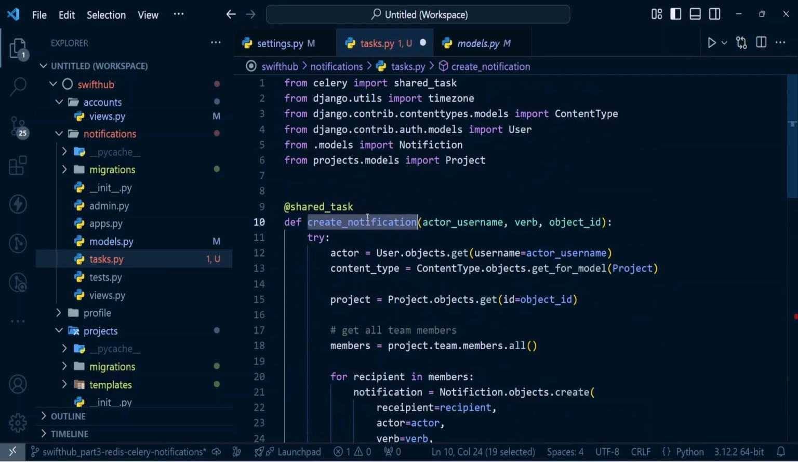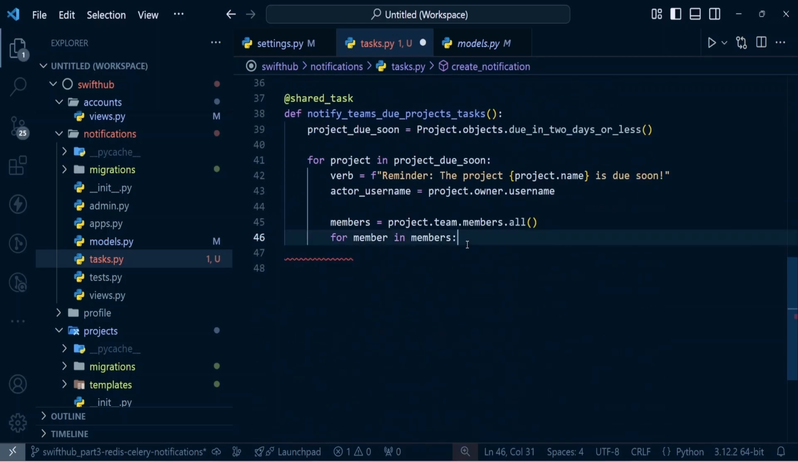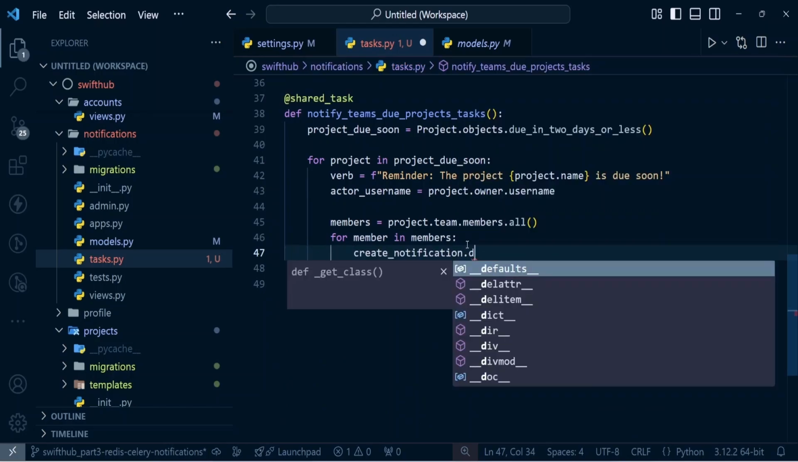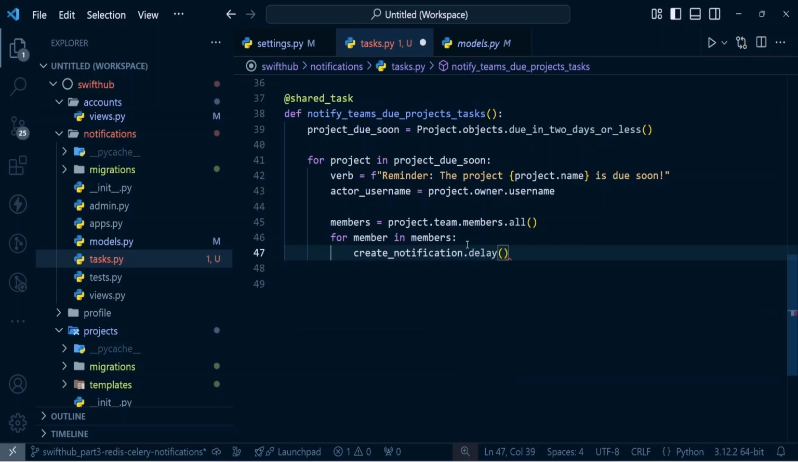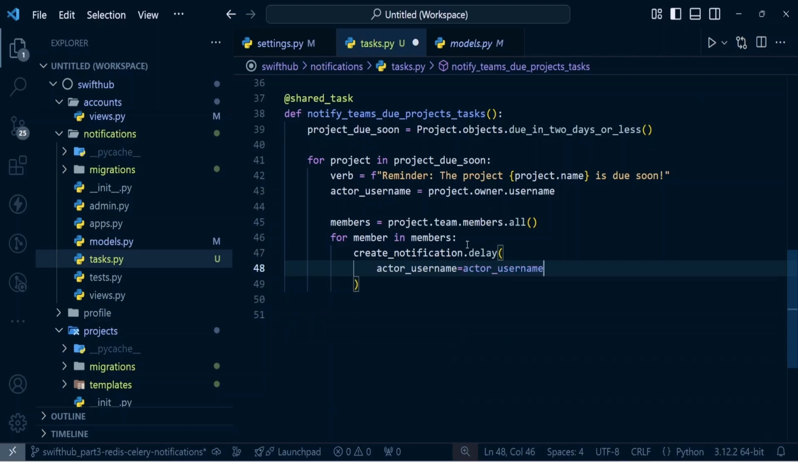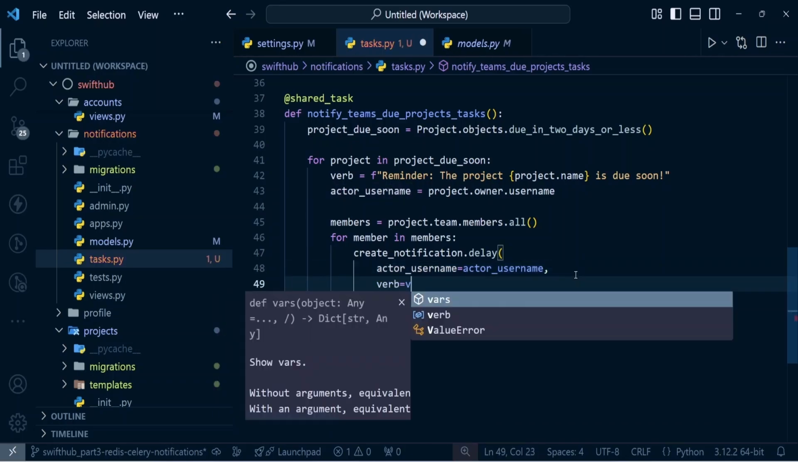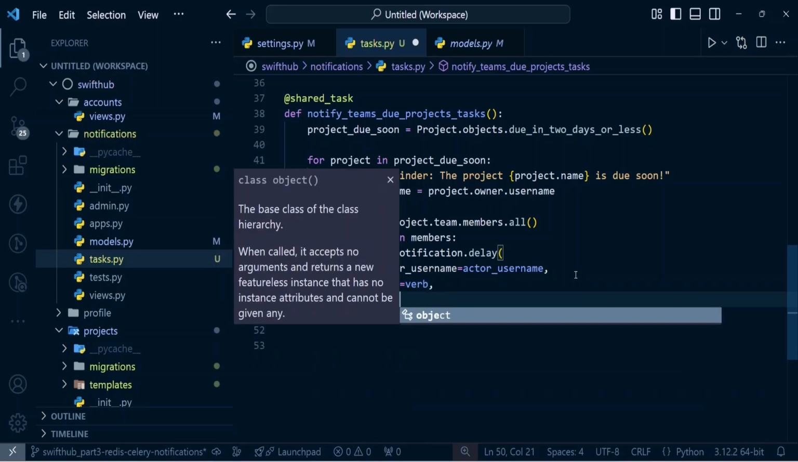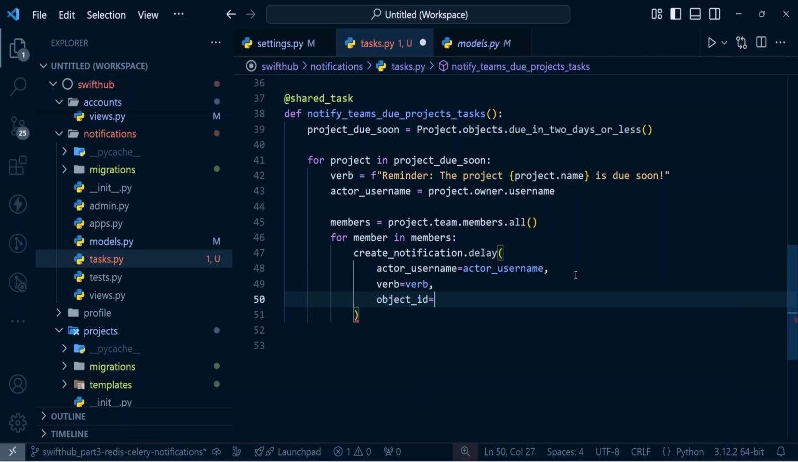notification task, like this. So this is our create notification task, and we're gonna call it right here .delay, like that. And we're gonna have to pass a couple of arguments. So we have actor_username is gonna be actor_username, like this. So this is the actor username, and from there we're also gonna pass the verb, and it's equal to verb. And finally we need to pass the object_id, and that is gonna be equal to project.id, like this. So here I'm just gonna save changes.